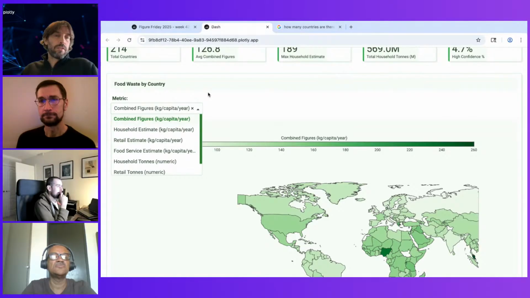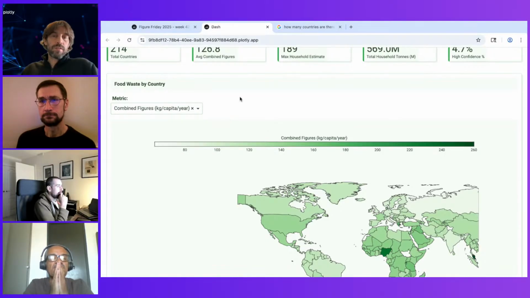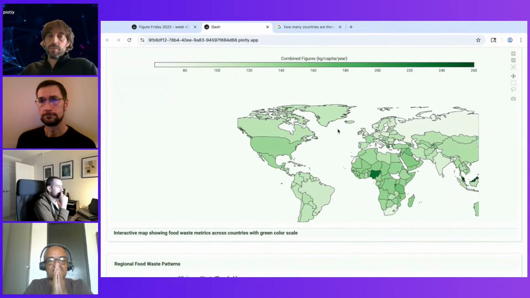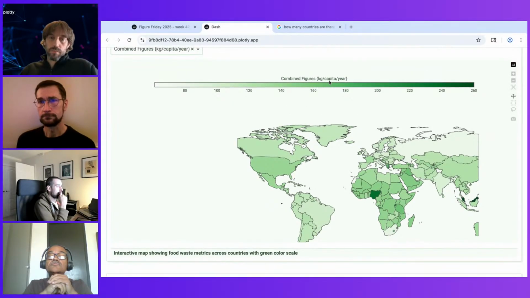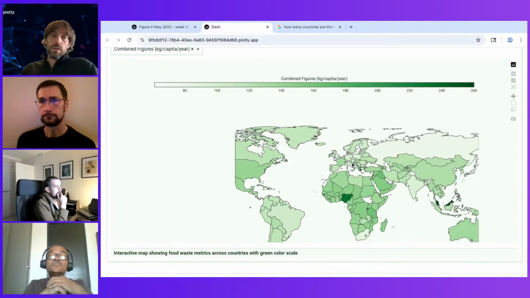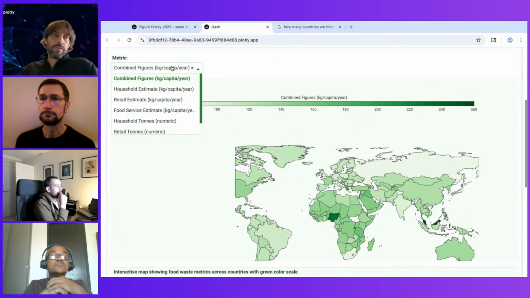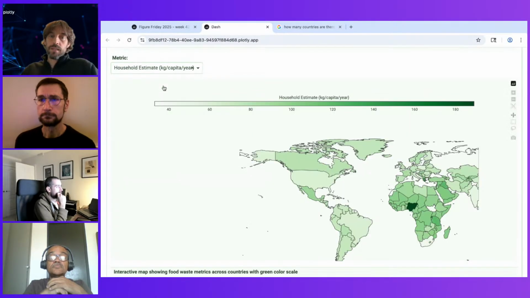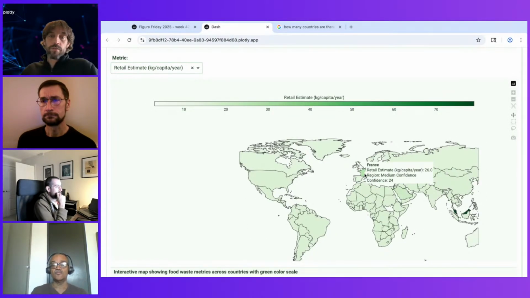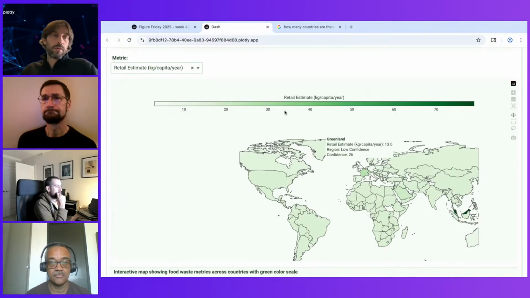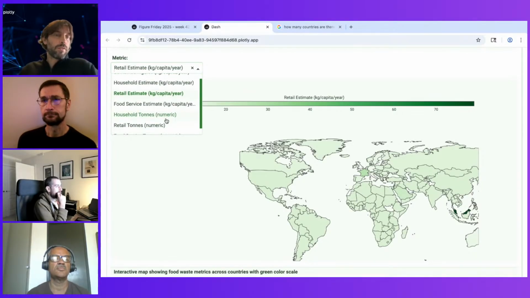So we have the metric that we can choose here. How do we want to see the map? I like how she put this in 100% width. Combined figures. So these are kilos per capita of waste per year. We can see household estimates is the most in Nigeria. But if we look at retail estimate, the most is in France with 26 kilograms per capita per year. So that's a very interesting way of seeing things.